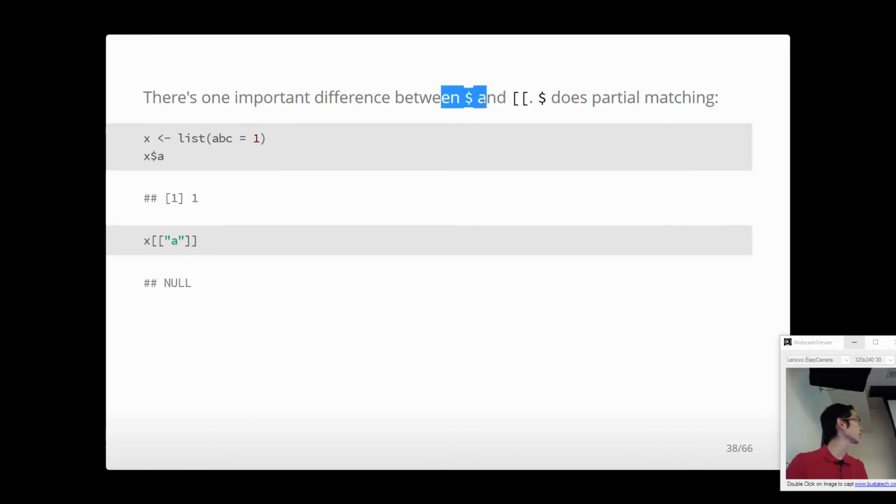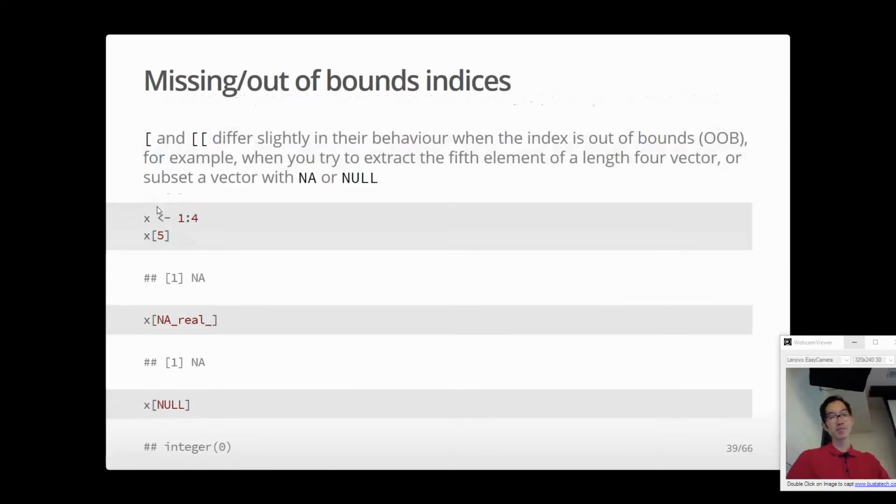One important difference is that the $ sign will do partial matching. So if you do $A, it'll try to match, whereas the character thing will not. So if you're lazy, you can use $ with just the start of the column name. Okay, but that could get you in trouble. So it's always good to use the full column name when you're trying to do things. But if you're just in a hurry, you can use the $ sign.